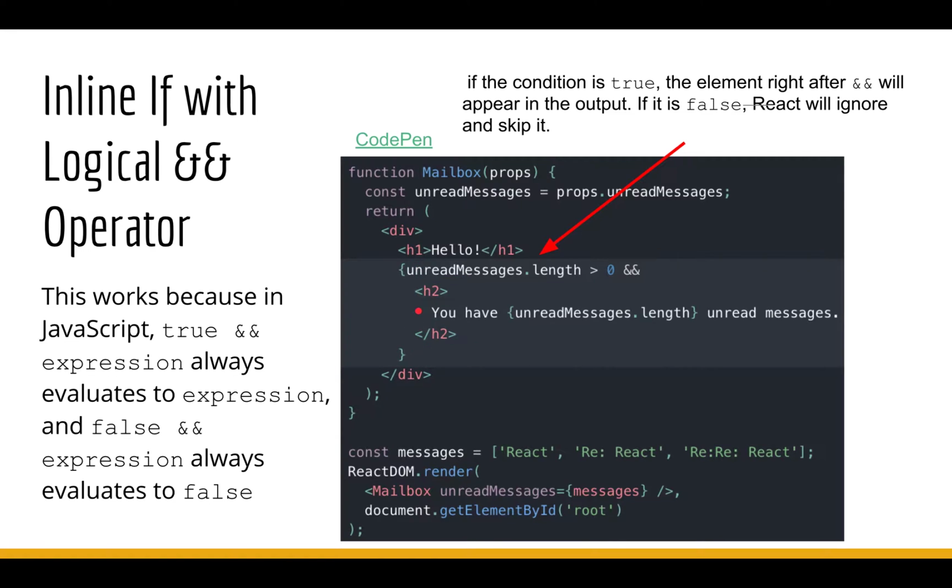When you have an and operator, if the first element is true, the second element, regardless of whether or not it's true or false, is going to be returned. The last element will always be returned. And then the other side of this is that if unread messages.length greater than 0 is false, it will just stop there, right? It's going to short circuit because that's how and operators work. And so this is going to just return false because that's what this expression evaluates to. And that isn't going to render on the screen. And so we're not even going to get to this H2, and that will not be rendered.